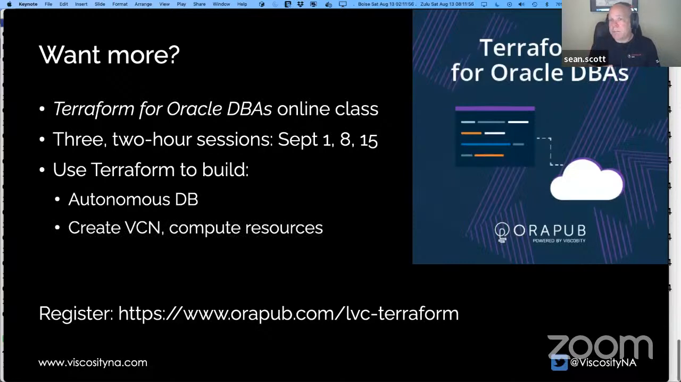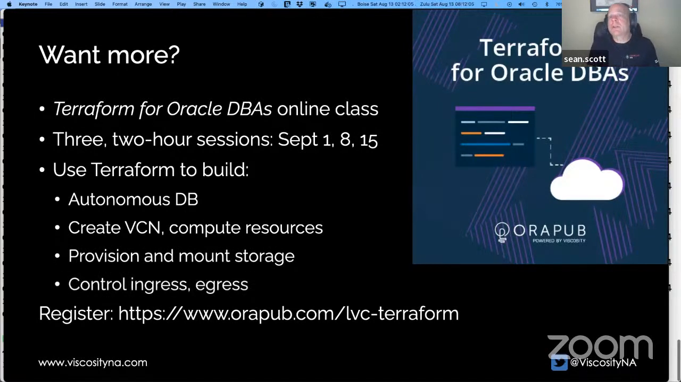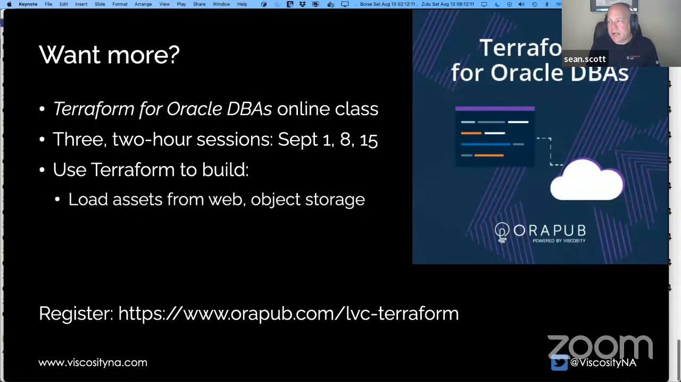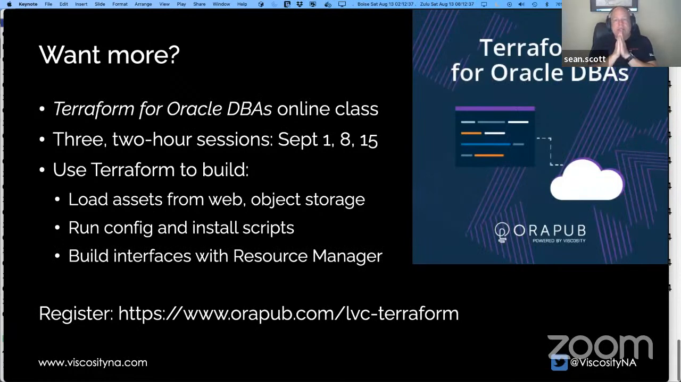But then we go a little bit deeper and dig into creating VCN and compute resources, creating block storage, and mounting that block storage to a compute instance, setting up all of the security rules, ingress and egress, and so forth. And then also pulling assets from object storage, specifically database installation files, and making them available so you can run the installation scripts. So these are the scripts that I was mentioning earlier. Run the configuration and installation scripts, and then build some interfaces with Resource Manager.